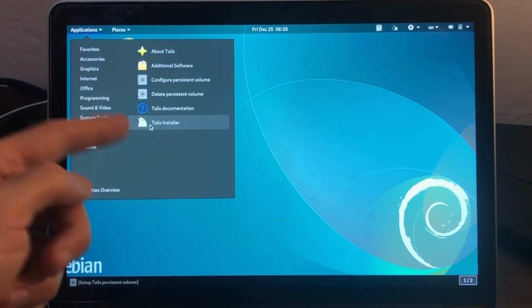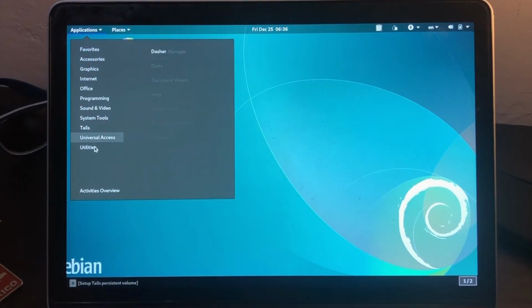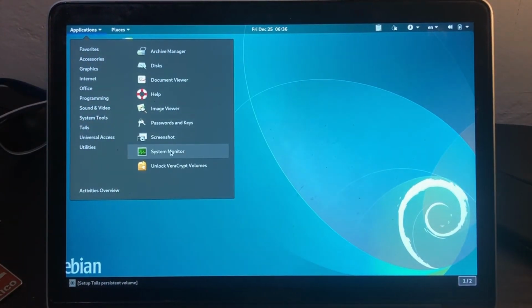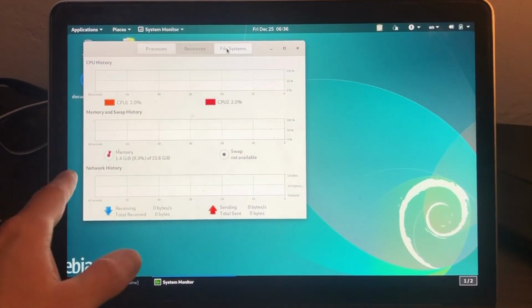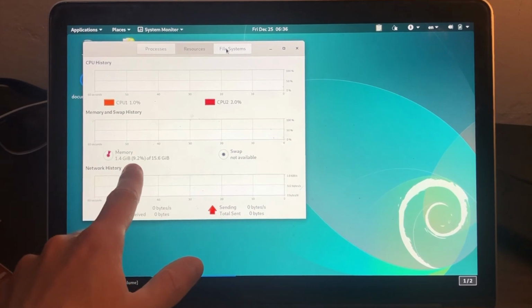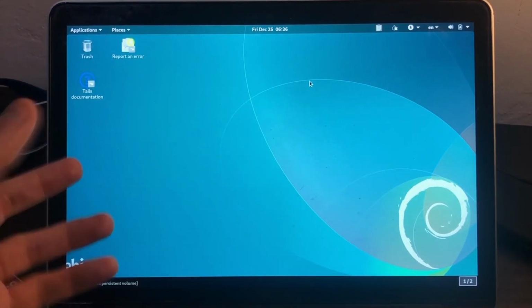Tails installer, so if you want, you can actually install this on your hard drive and have it as a permanent installation. Okay, utilities, document viewer, system monitor, typical stuff that you find on any Linux system. And as you can see, it says 1.4 gigs of memory just used. On macOS, I actually use much more by default, of course. Linux feels much snappier here.